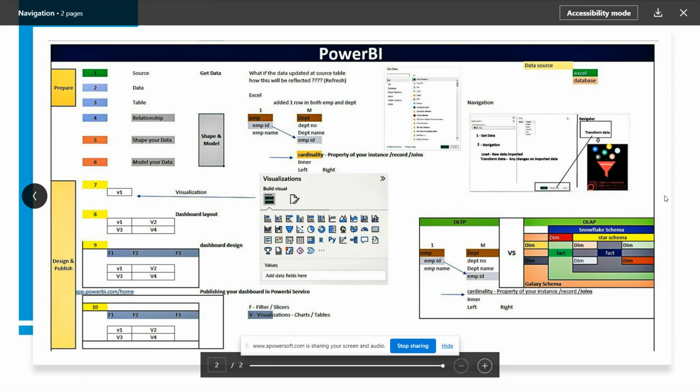And the second step is nothing but getting the data from the source, how we are extracting the data from the source into our Power BI. And the third step is nothing but identifying the tables by subject. Let's say customer is a table, product is a table, time is a table, and so on.